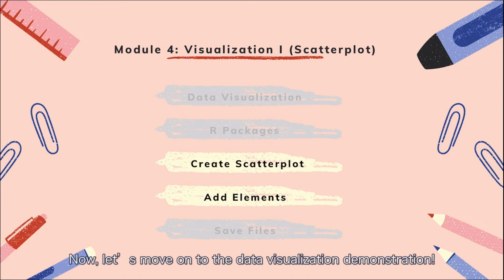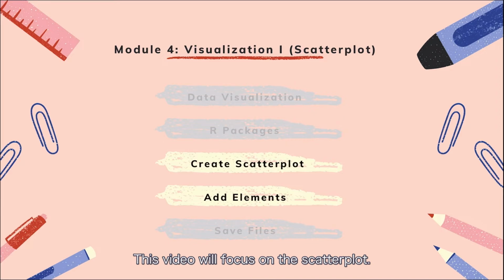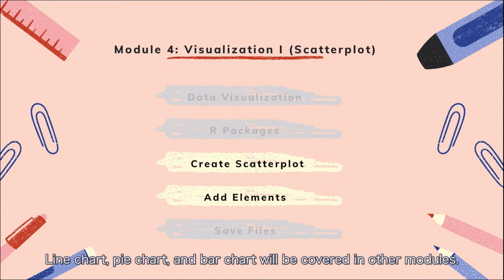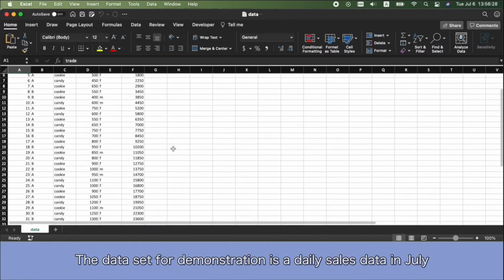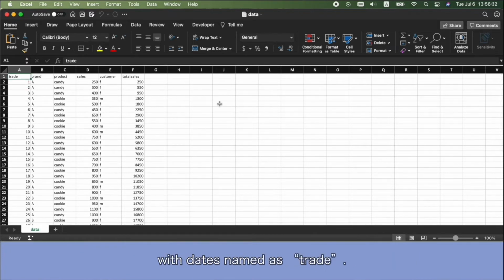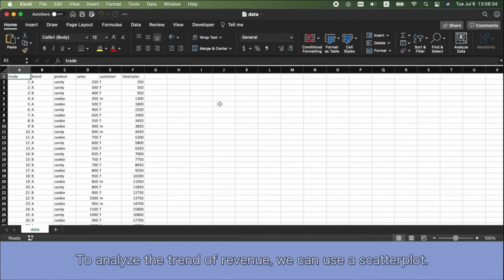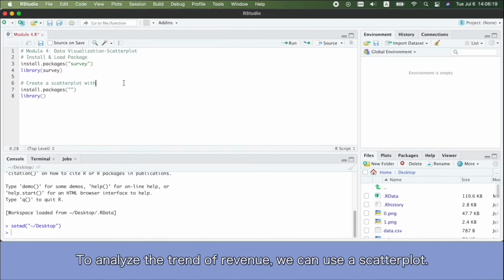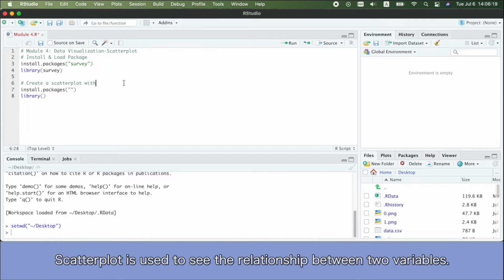Now, let's move on to the data visualization demonstration. This video will focus on the scatter plot. Line chart, pie chart, and bar chart will be covered in other modules. The data set for demonstration is daily sales data in July with dates, named as trade. To analyze the trend of revenue, we can use a scatter plot. Scatterplot is used to see the relationship between two variables.